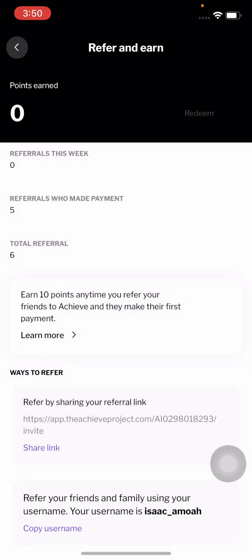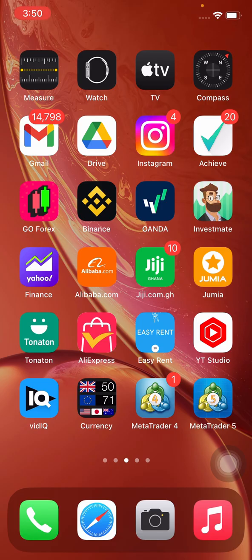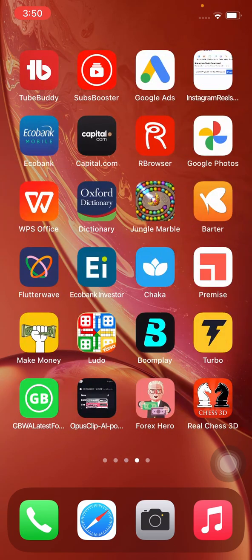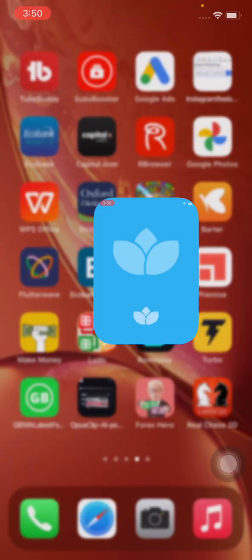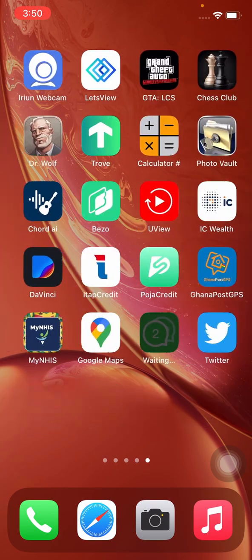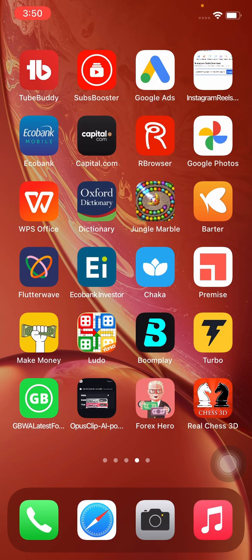Guys, simple like that. Now moving on to app number 5 on my list to invest in Ghana, which is the Chaka app. So if you want to invest, you can use Chaka. Just click on it. Oh guys, I don't know, it's not loading. It's similar to the Trove. So you can use Chaka.